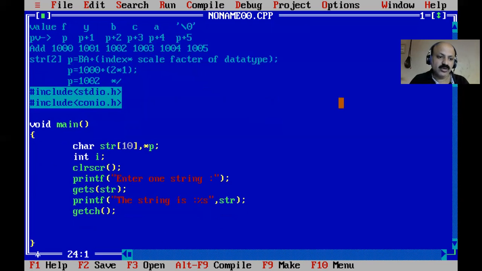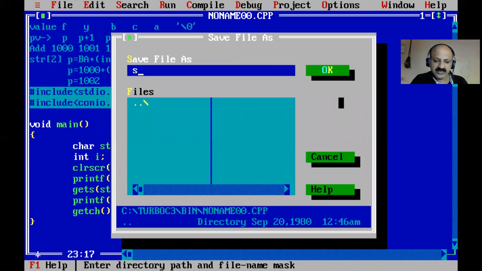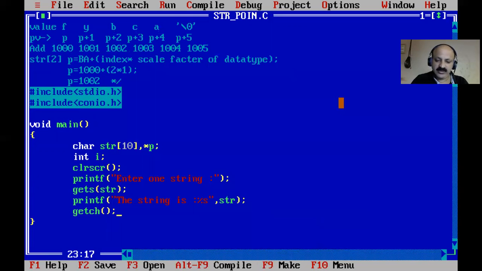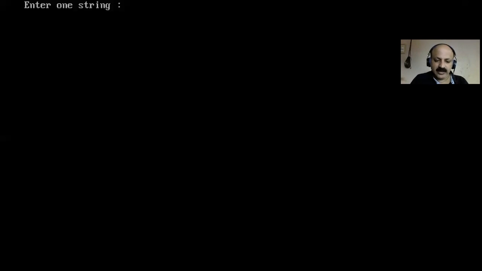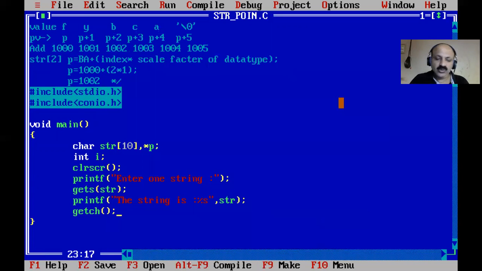We have already seen this in many video lectures. So I save this first, as string with pointer, or pointer with string, dot c. So that's saved, and let us compile. Yes, there is no error. And here I also print Sita Ram. Okay, and you can also use puts. gets and puts are a pair. I will make one video lecture on that too.